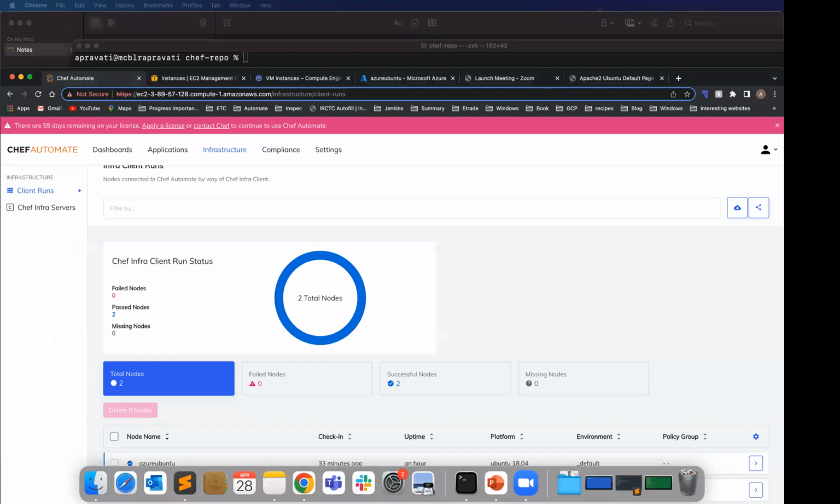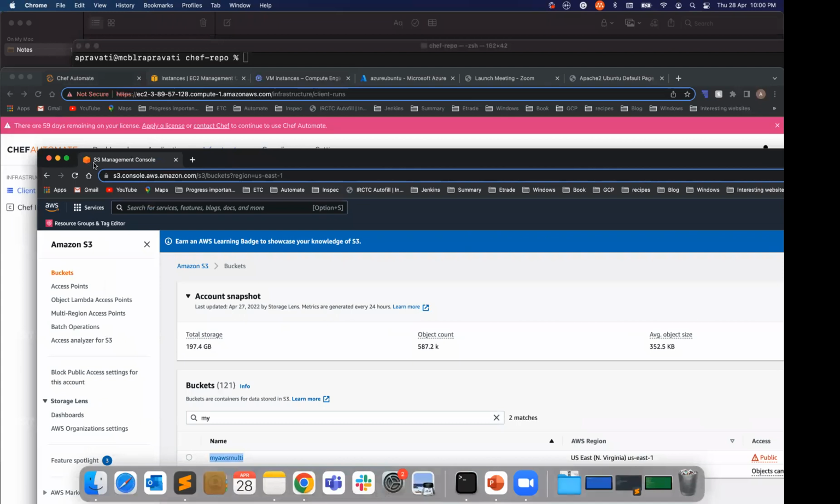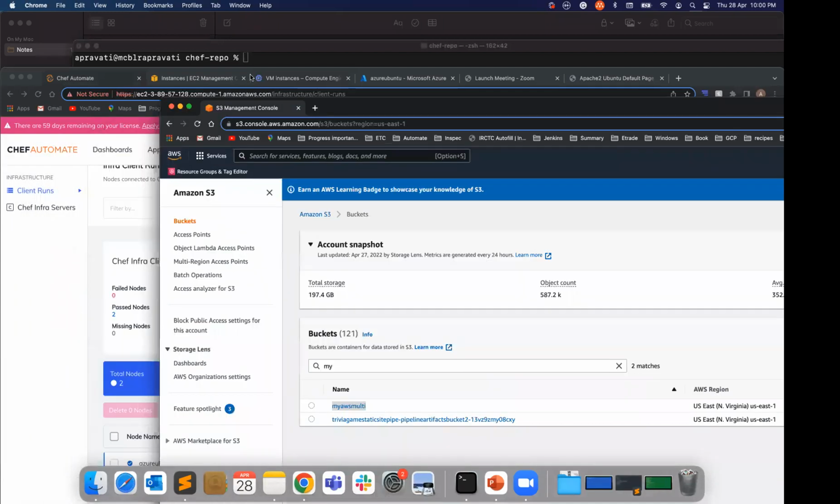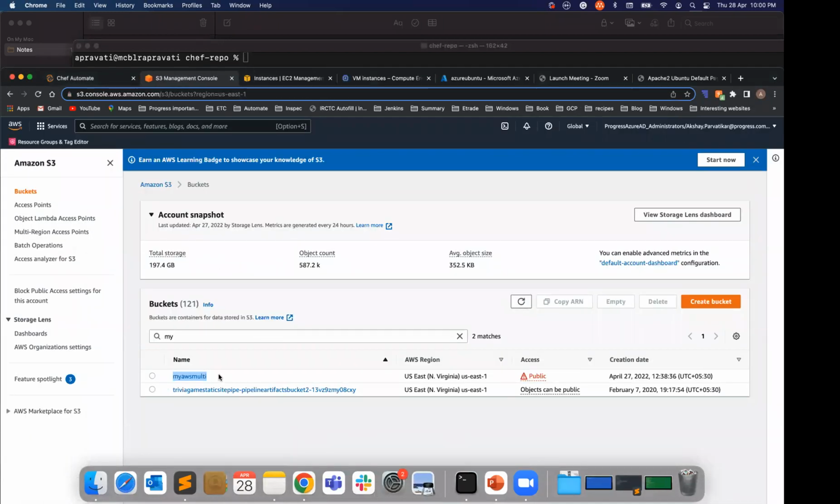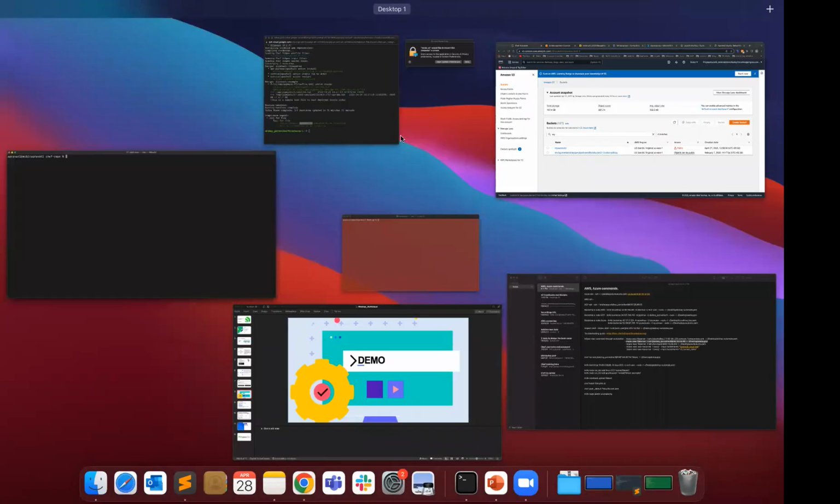Okay. Now, I have already created my S3 bucket and made it public. I can show you here. Let me bring that tab. As you can see, my AWS multi is the bucket which I have created, and it's public here. If you want to check that using your workstation, you can do that as well.